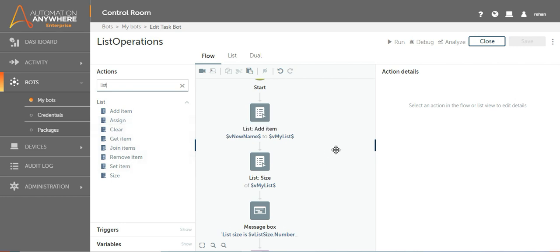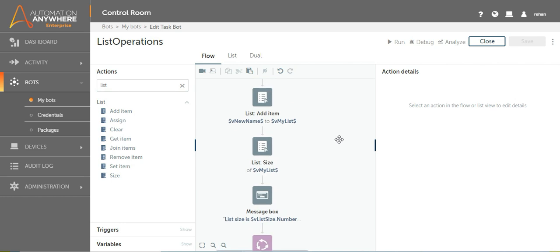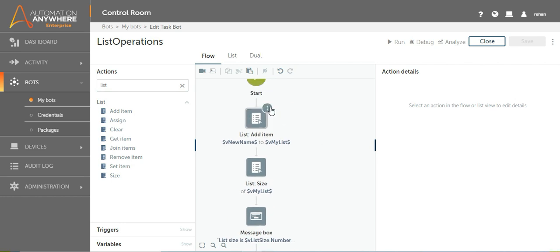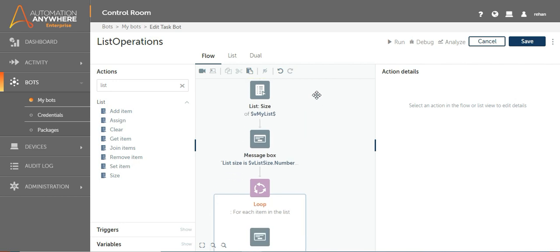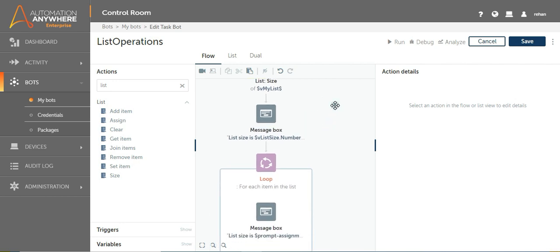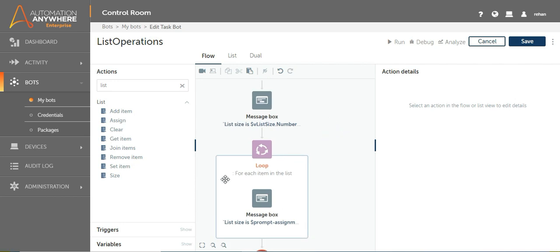So would you like me to do that? Okay, let's go through it. So add item, we do not want to add items, remove this. Size is okay, keep it like that. Loop is okay, fine, we will loop through the items.